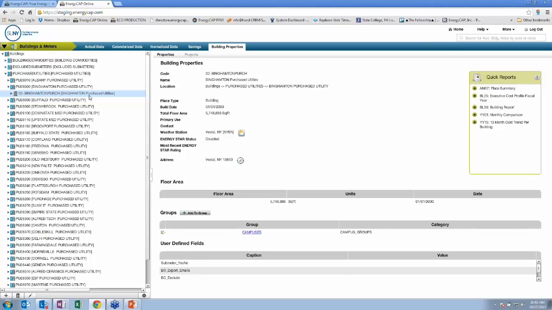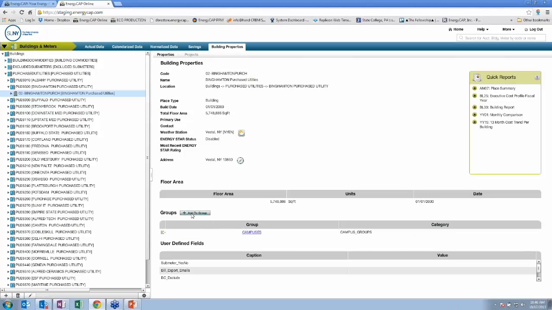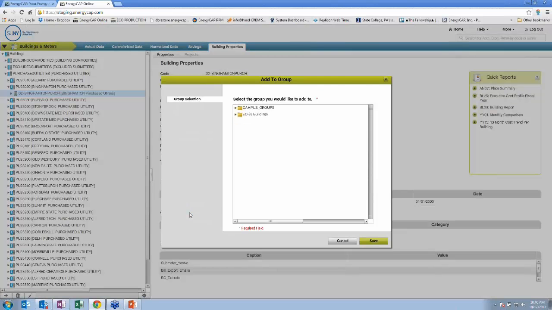So, for example, this is one building that's in Binghamton. If you look at the building properties and you look under the groups, you'll see here that Binghamton is a member of that campus's group. If you wanted to add to another group, let's say we create another custom group that just compares Binghamton and, let's say, Albany, you could add that building to the group just by selecting this plus button, and then you'll be given the option to select the group you'd like to add it to, and all the groups that are available will show in this drop-down.